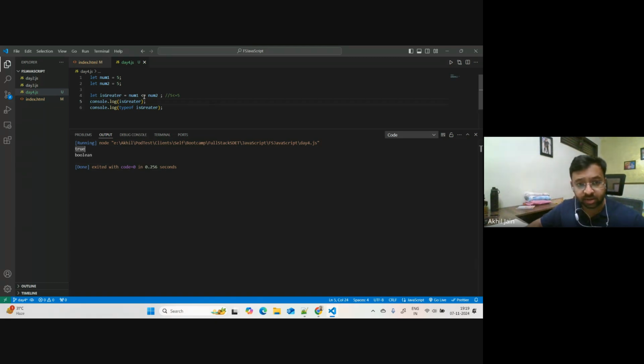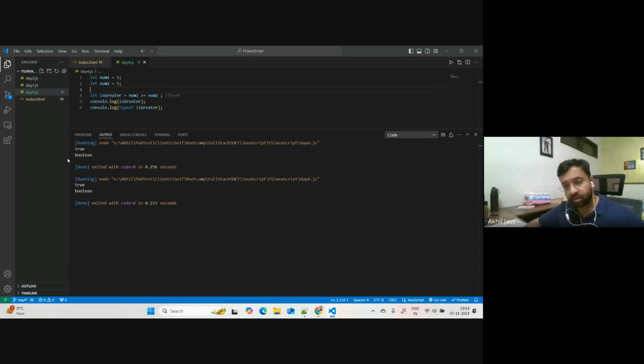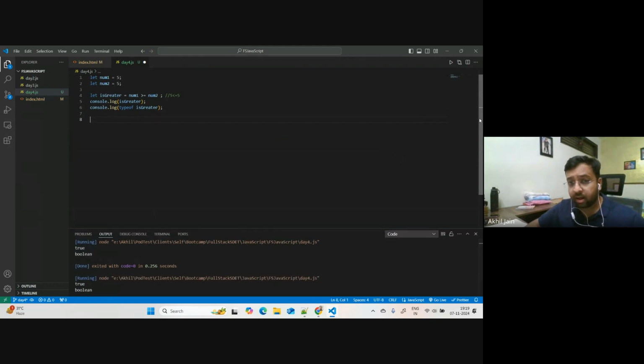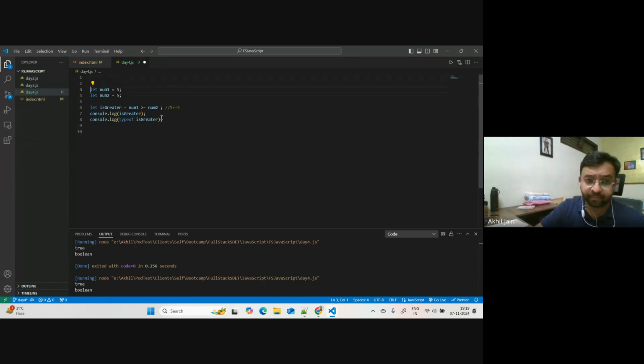So this is how it is. And similarly for the greater than sign, right? So you can write it like this and run it. It will again be true. Okay, so again, nothing fancy around it, but since it exists, I wanted to cover it. Now, this was about the comparison operations.